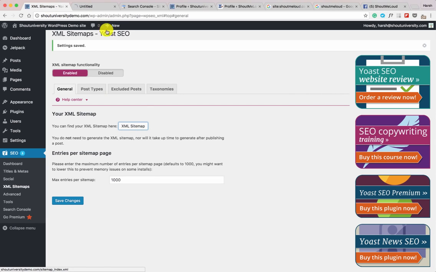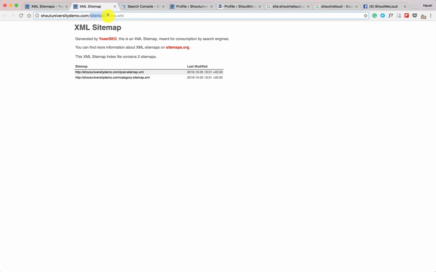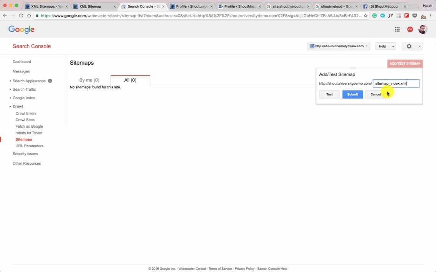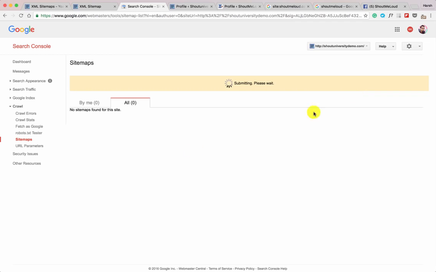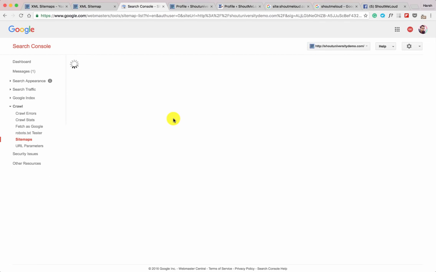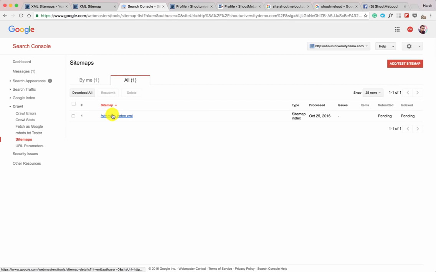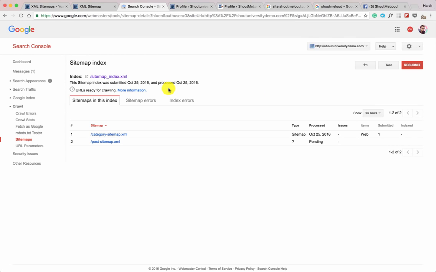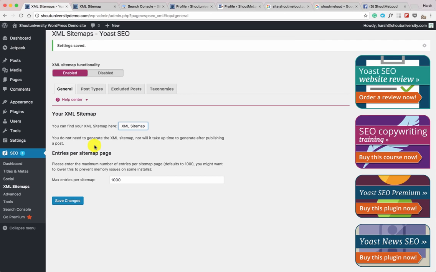So let's click on XML sitemap to see our sitemap, and just copy this part, sitemap_index.xml, paste it here, and either you can test it or you can directly submit it. Since in this case I already know my sitemap is fine, I can simply submit it. Let's refresh this page and you can see how many sitemaps are submitted. So there is one sitemap submitted and it's still pending. It would take a few hours before this sitemap is crawled by Google search. So we are done with the sitemap part.